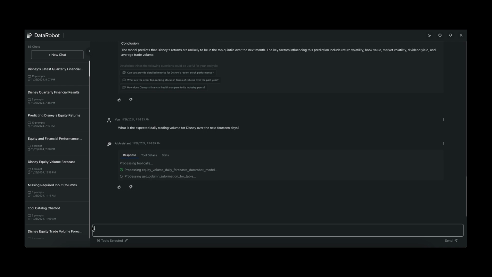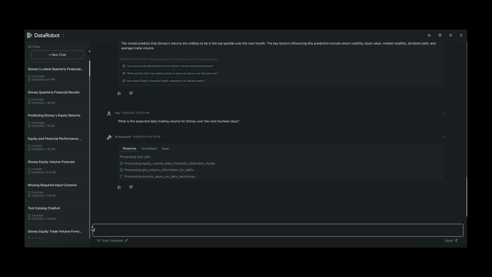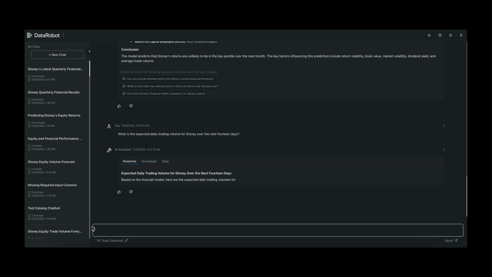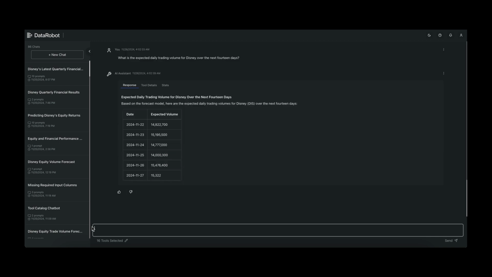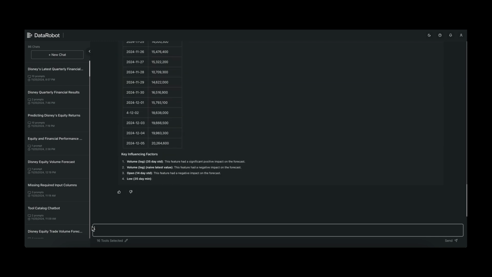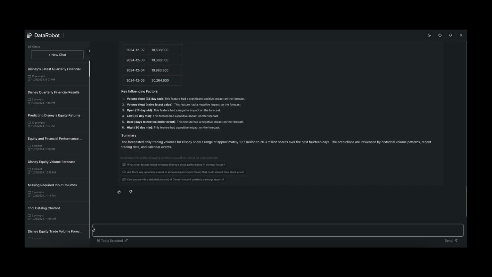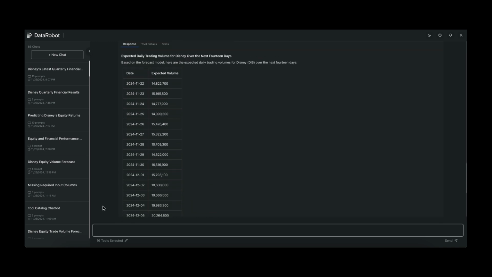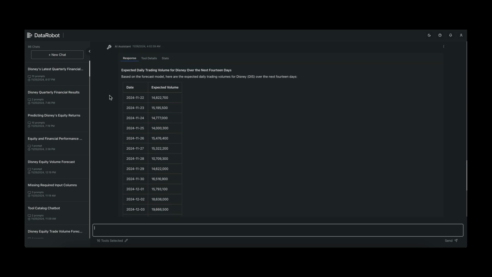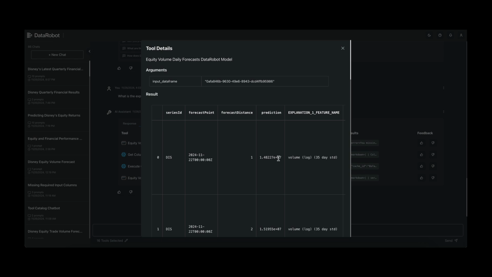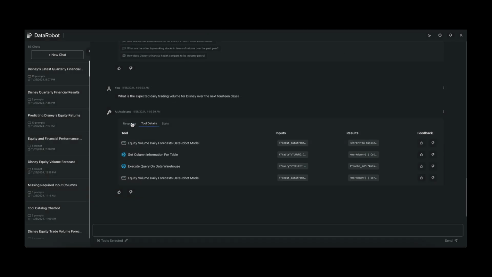Unfortunately for the agent, we don't have any of these predictions pre-calculated. We do, however, have a time series forecast model that I previously deployed in DataRobot. You can see that our agent was smart enough to get the data from the last step, filter it down to just Disney's trading volume, search for the right deployment, and make a REST API call against it. And all this happened in real time without any other instructions or handholding. It looks like our trading volume is expected to fall over the upcoming holidays, which makes a lot of sense.